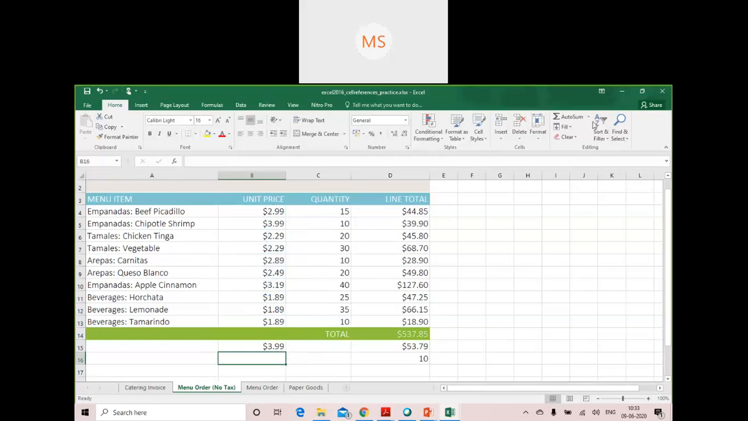In the same way, if you want to know the minimum out of it, you can click on min and you can check your cell references.